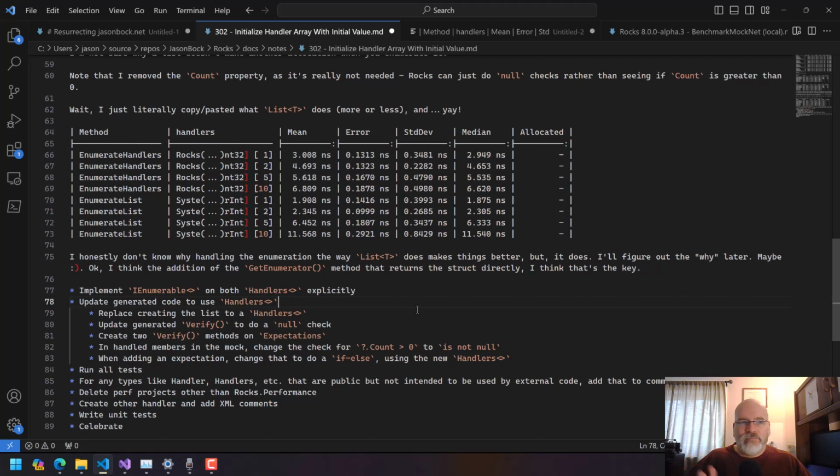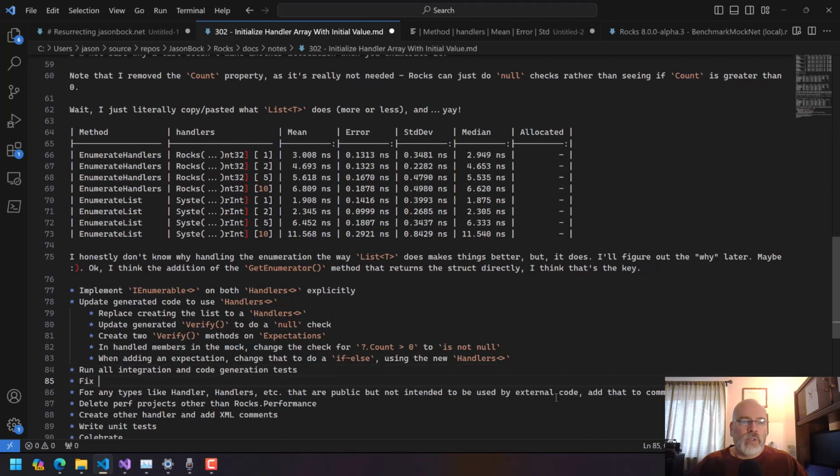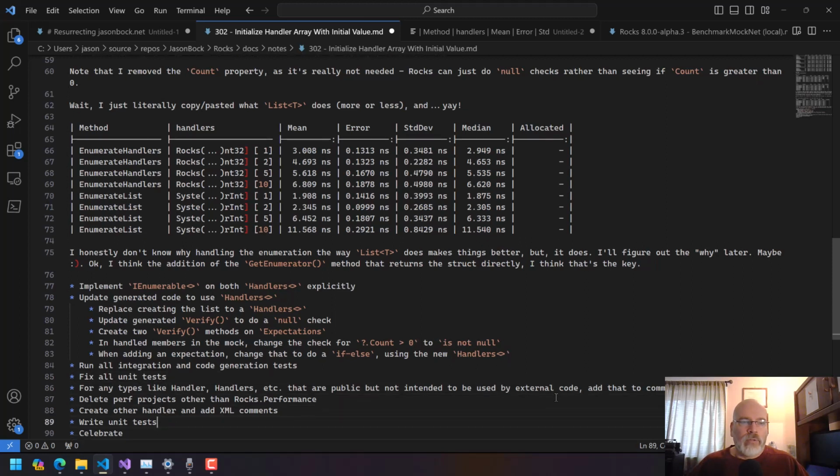I do this a lot. I take a lot of notes. I will put things down, especially if it starts getting even a little bit beyond 2 or 3 steps, because it's so easy to forget or you miss things or stuff like that. So we want to say run all integration and code generation tests, fix all unit tests. Right, unit tests for handlers. We already did.